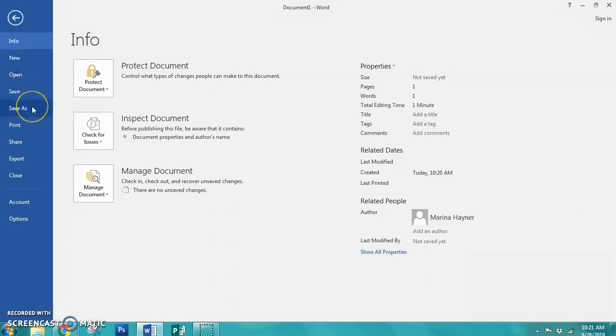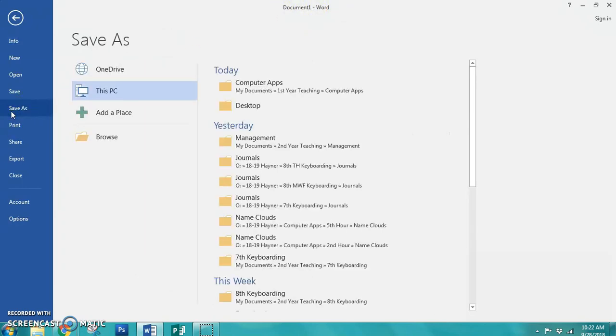So we're going to go down to Save As. The first time you are saving a document, so when it has that Document 1, we need to do Save As. So you're going to click Save As. And depending on where you want to save it will depend on what folder you have selected. I like to do This PC. And then you're going to click Browse.